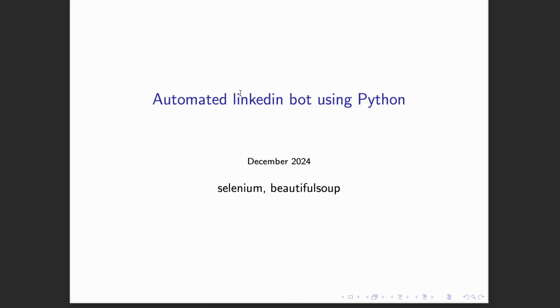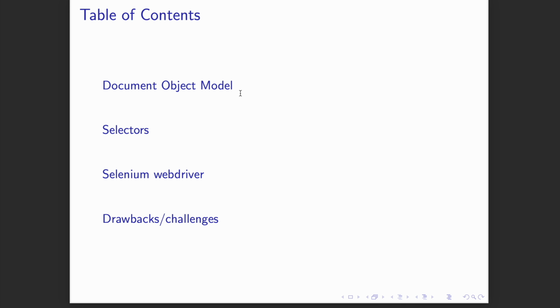fundamentals and some of the tools that I've been using to create that, and that you can apply to any project that involves web scraping or anything like that using Selenium. So I'll just go briefly over the document object model, selectors, the Selenium WebDriver that we're using, and I'll just highlight a couple of drawbacks and challenges of this program.